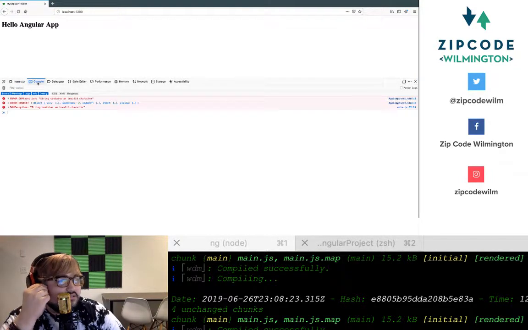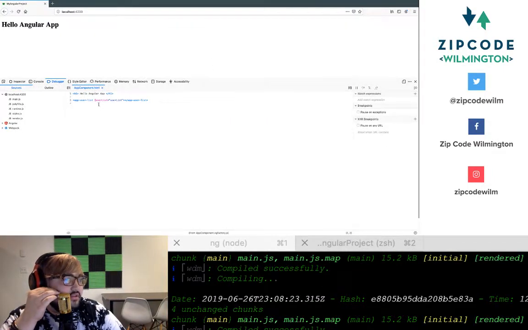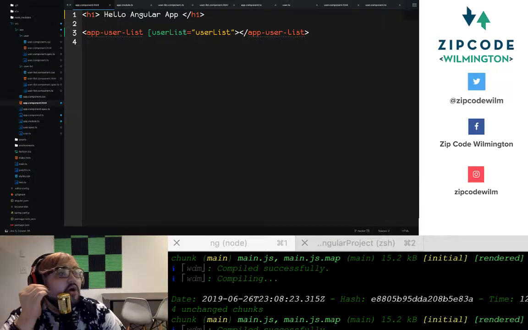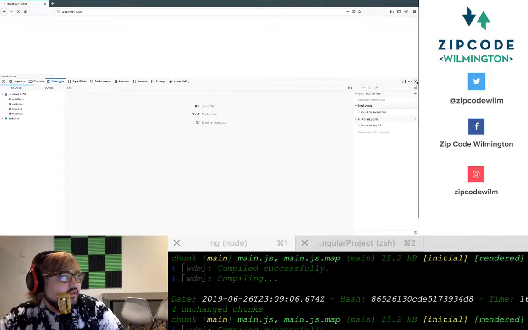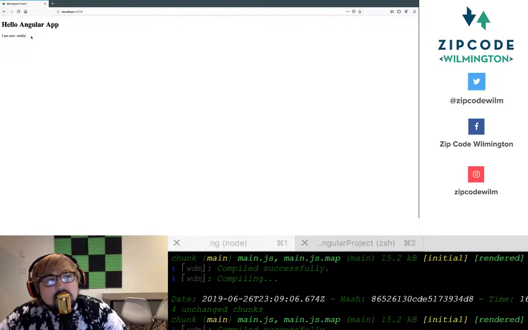In my console, do I have any errors? Ooh, string contains an invalid character. That's interesting. In app.component.html. Oh, I see. I forgot a little bracket here. So I forgot to close this bracket. So if I go back over here then, there we go. I have a list of users, and it just contains Smithy. So I see this: I am user Smithy.